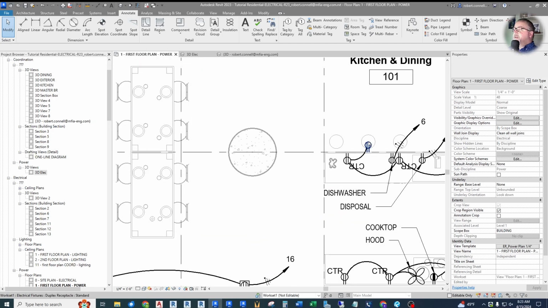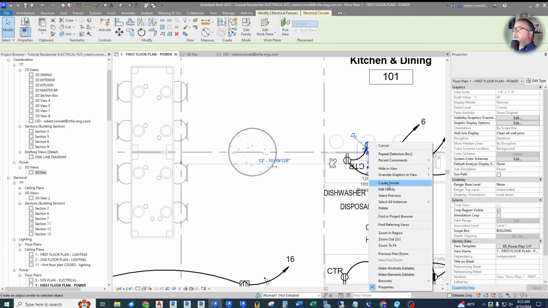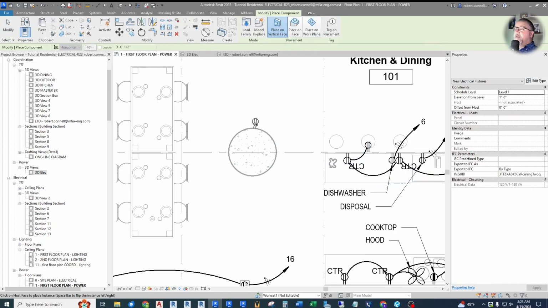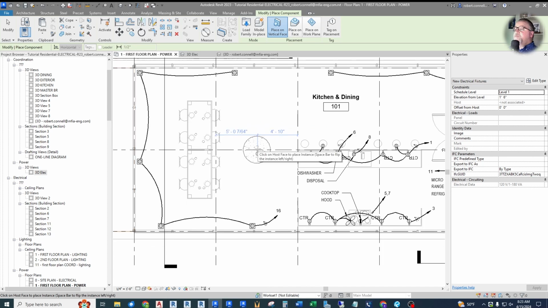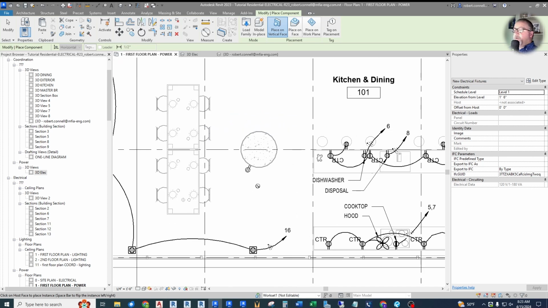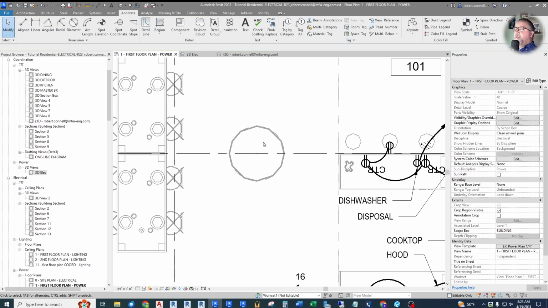And it's just going to be a standard receptacle like this. So right click, create similar. And luckily it is treated like a wall, so it lets me host my face hosted receptacle to it. So let's see, where do we want it? The other issue is how many would we need? It depends on the linear circumference, in this case, of this circle.